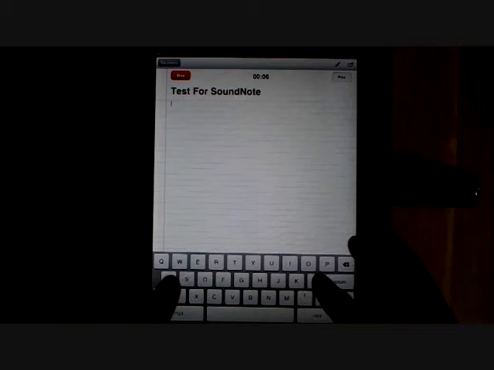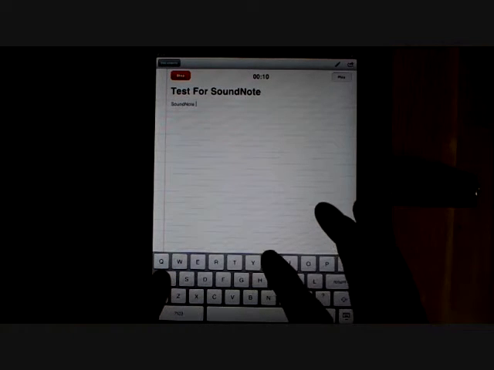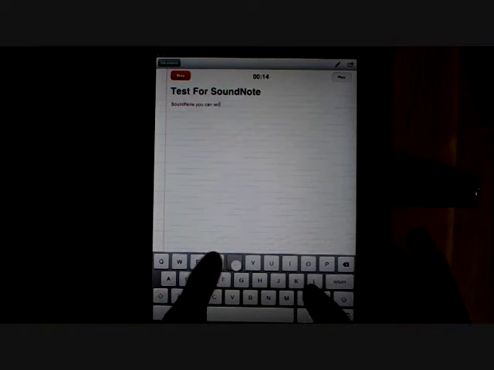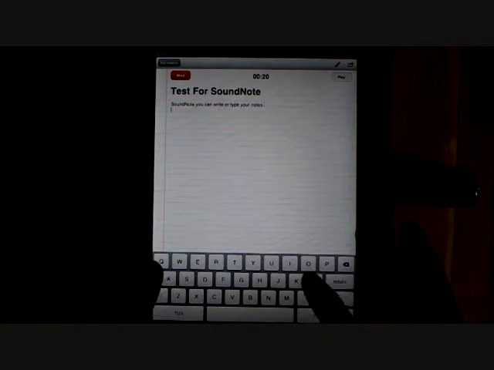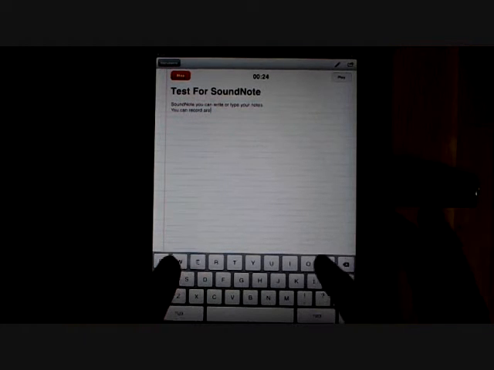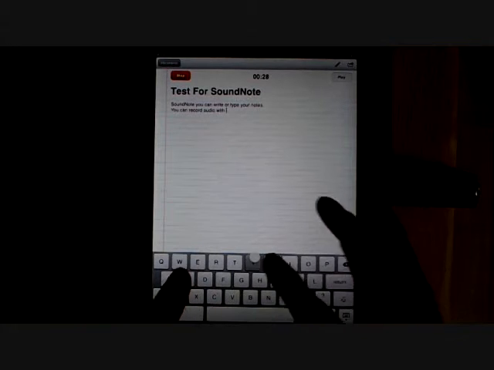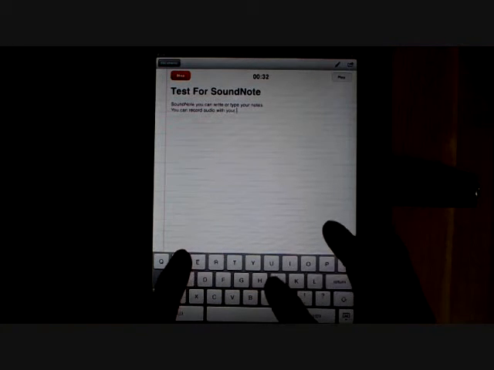The unique thing about Soundnote is that with Soundnote you can write or type your notes, and you can record audio with your notes.